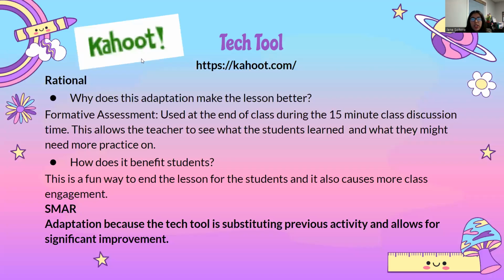So here's the tech tool that I would be incorporating. I would want to incorporate Kahoot. Especially for 4th grade, Kahoot is a really great tech tool to use. It keeps the students engaged, and there are so many benefits to using this in the classroom.